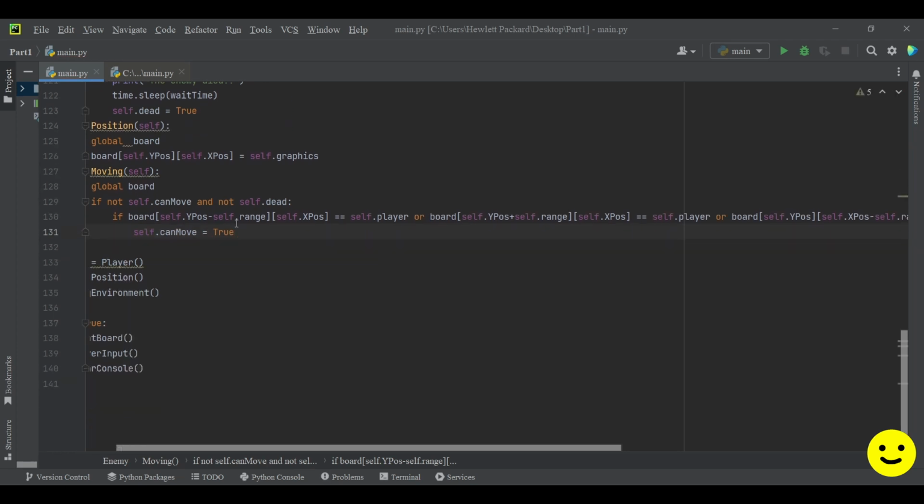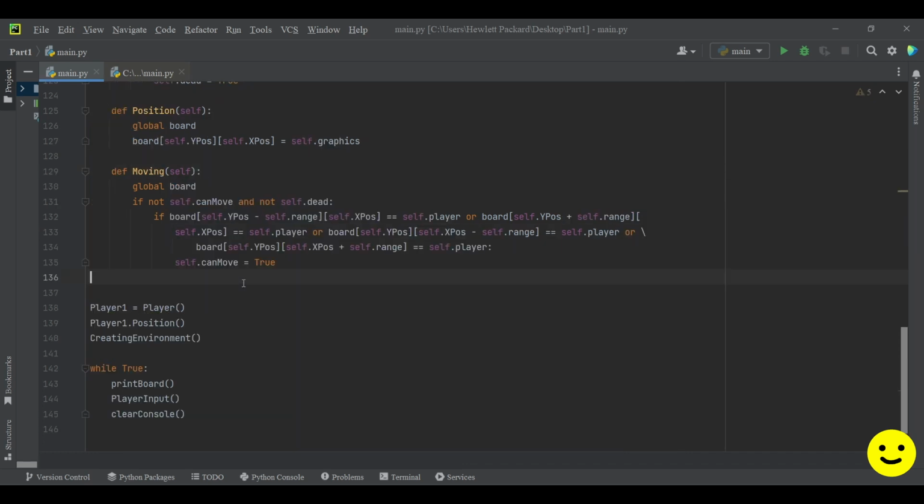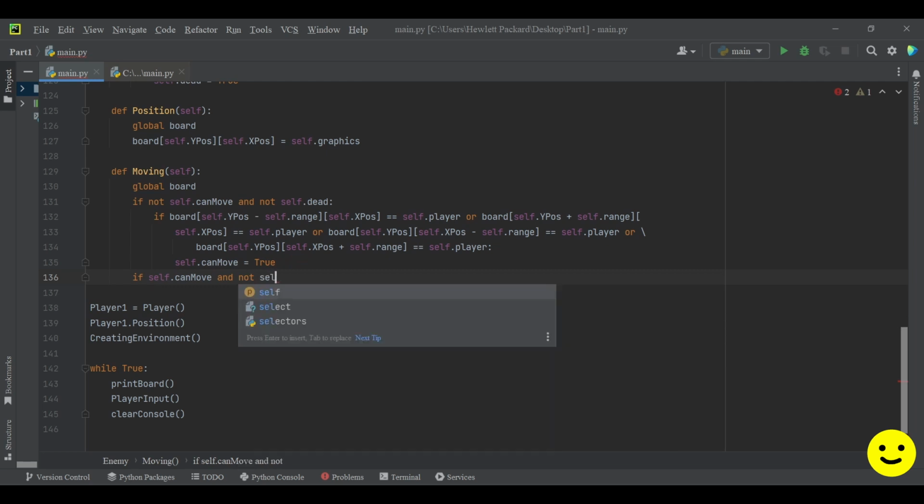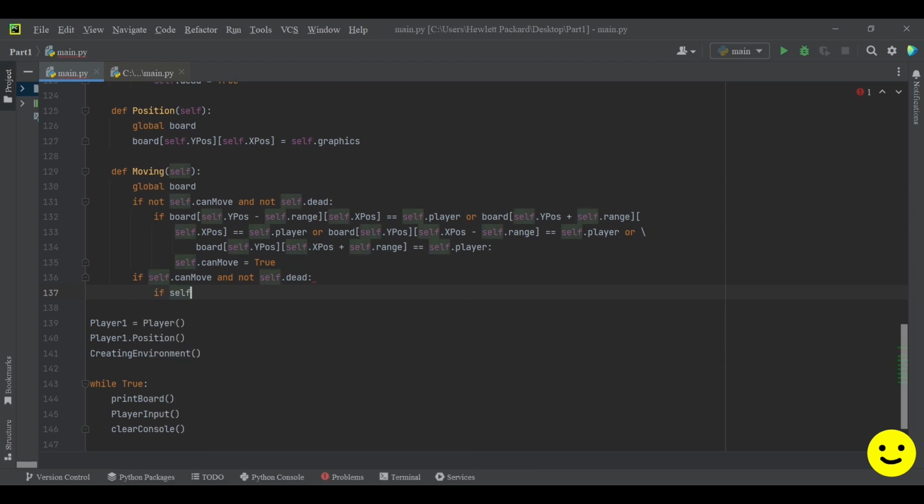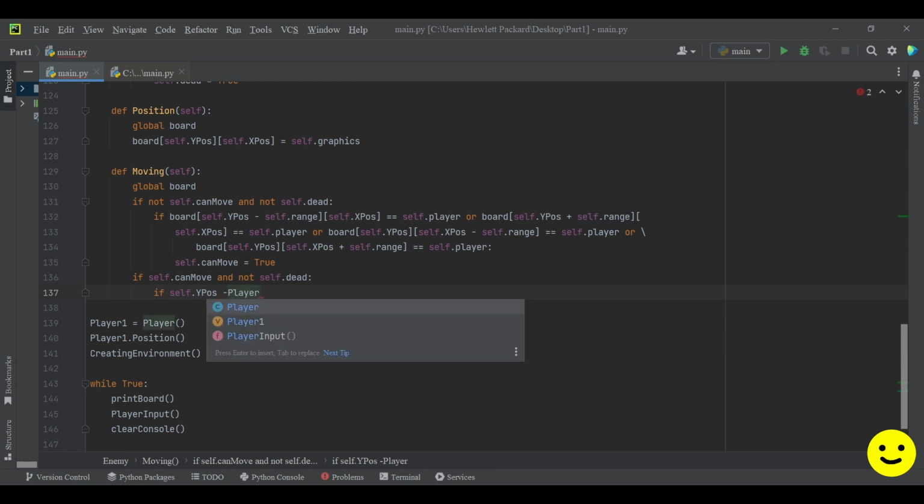So what happens when self.canMove is equal to true? We are then able to move. So then we want to check in the move function whether, if self.canMove and not self.dead, which means we're alive and we can move, then we want to check if self.yPose minus player1.yPose is greater than 0, which means the player is below the enemy.